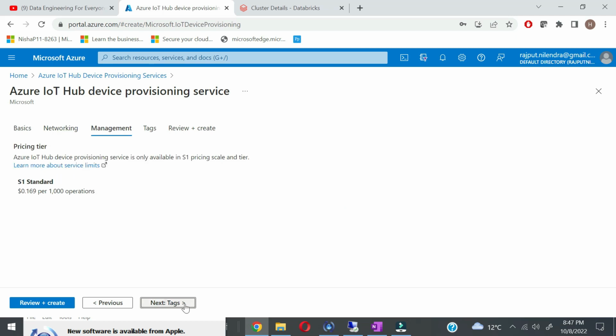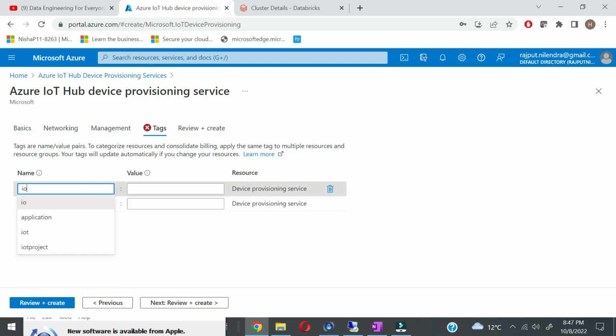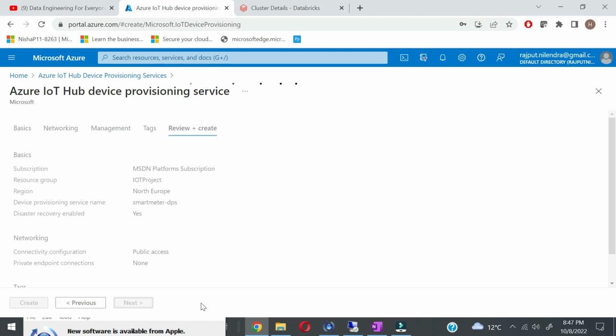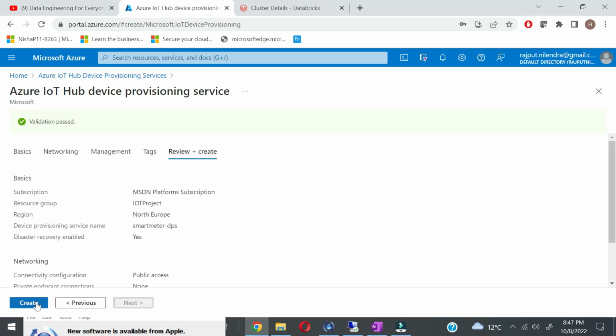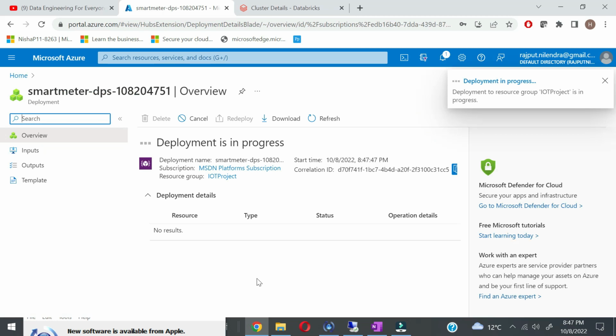Everything is great. Management, it will give us the S1 standard. 1000 operations will cost you $0.169. That's okay. I'll go for tag again. Not needed, but ideal, right? Review and create. So it will create some device provisioning service. Once it is created, it will take some time.